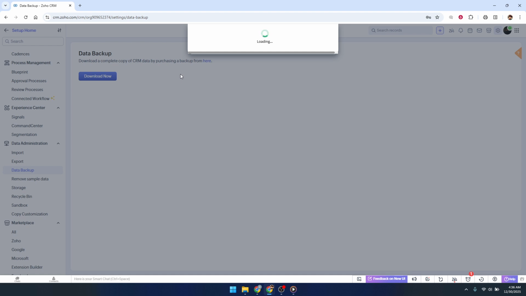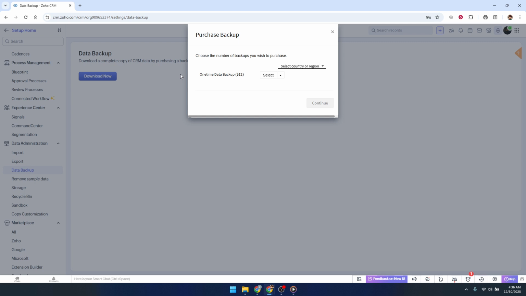Typically, Zoho will provide this as a compressed file, which you can then unzip to access the individual spreadsheets or files for each module. Once the download has started successfully, you're essentially done. You can close out of the export window and return to your main CRM pages.